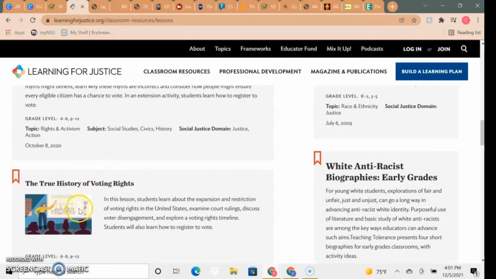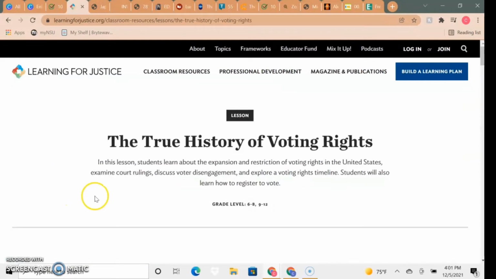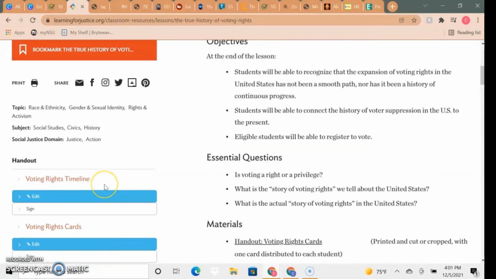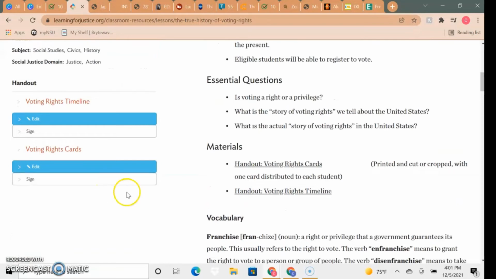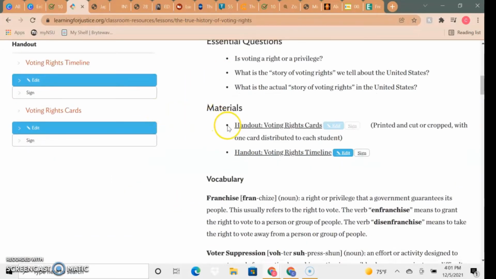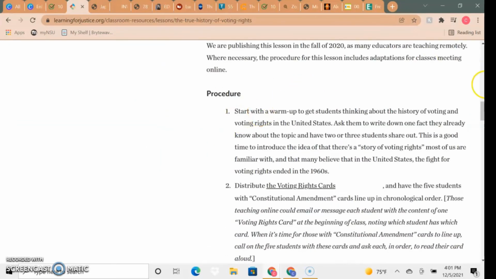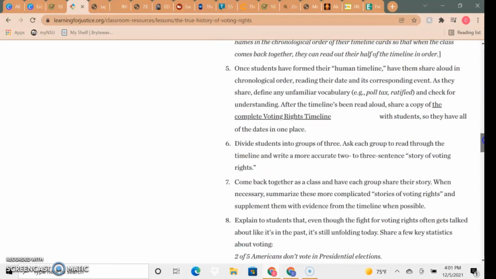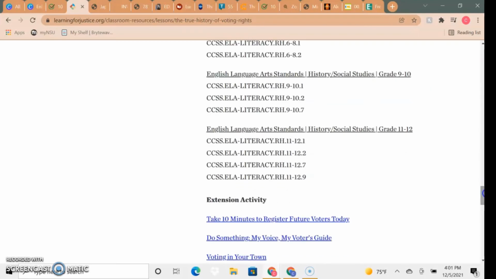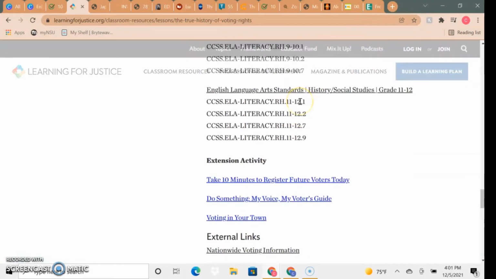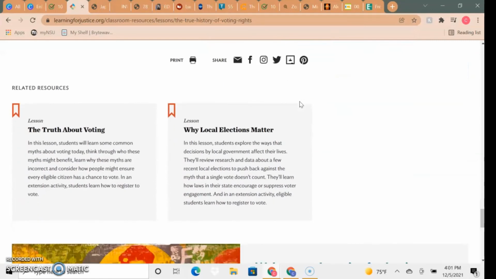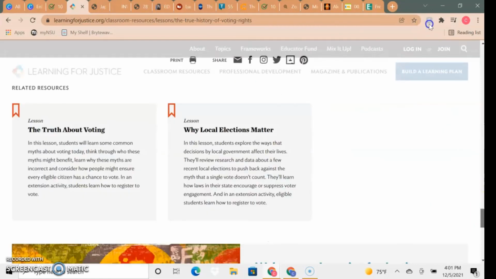So I'm going to click on this one right here, the true history of voting rights. So in this lesson it gives you objectives, essential questions, materials, vocabulary that some students might not know, and then it gives you the layout of how the lesson should work and flow, and then your standards and everything else, some related resources.